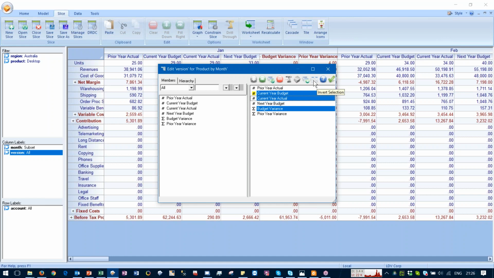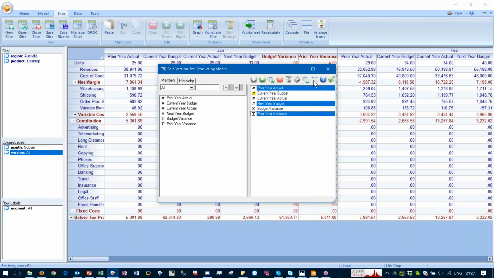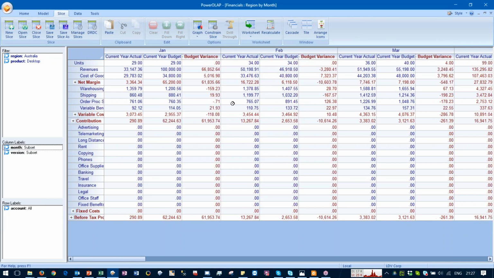Especially when you're working with large dimensions, it's very useful to be able to select the ones that you do want, then invert the selection, and then press the delete button on your keyboard to remove what you don't want to see. So let's order them in a nice way. And there you can see January, February, March, and for each you see the budget, the actual figures, and the variance.